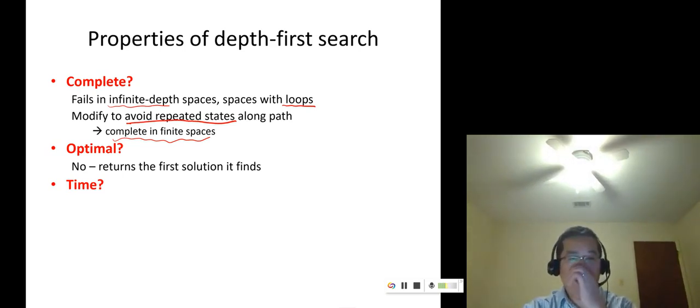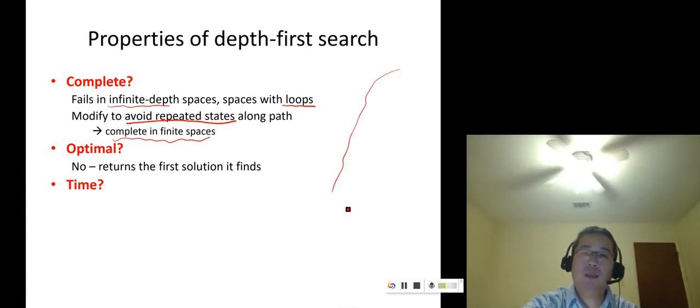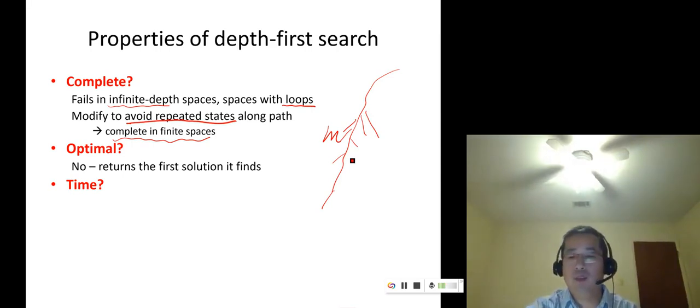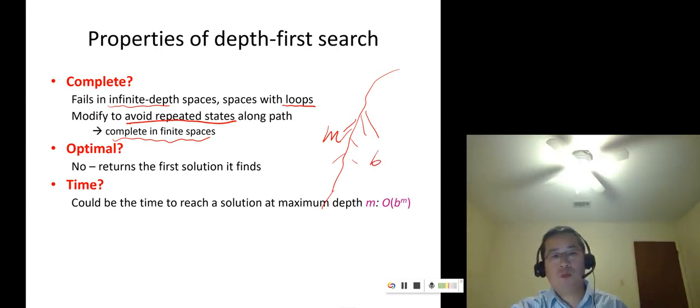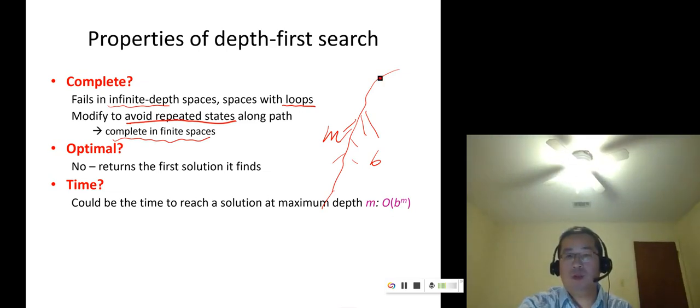So here, you need to use M, okay? M is the longest path, and for each node the branching factor is B. So this is B to the M, the time to reach a solution at a maximum depth M. So at most it is B to the M. So why is it B to the M?